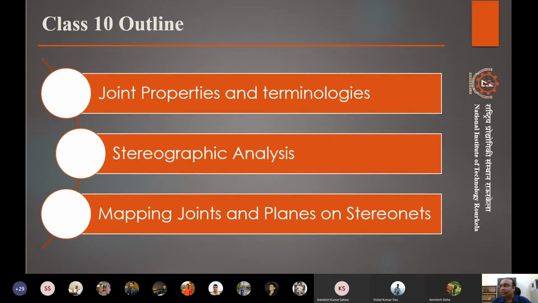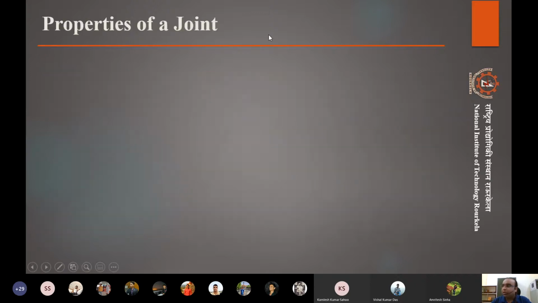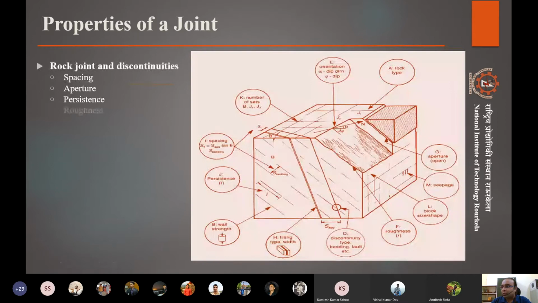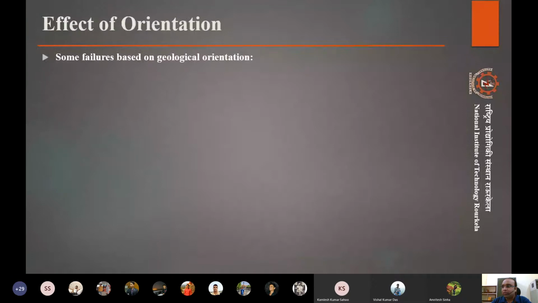So be mindful of what we learn and what we can do and cannot do with anything. Anyways, let's start. I think yesterday we already saw the joint properties: spacing, aperture, persistence, roughness, infilling, orientation. And we wanted to talk about dip angle, dip direction, and strike. So we will be talking about that today.